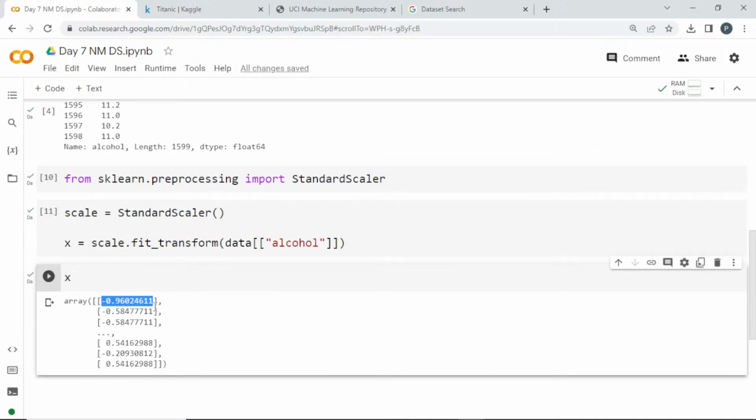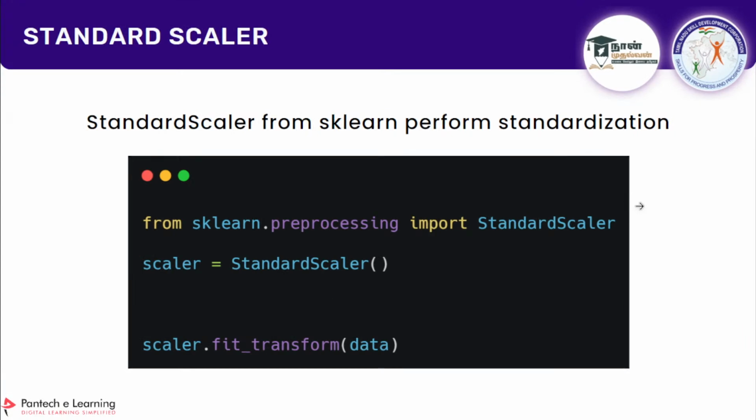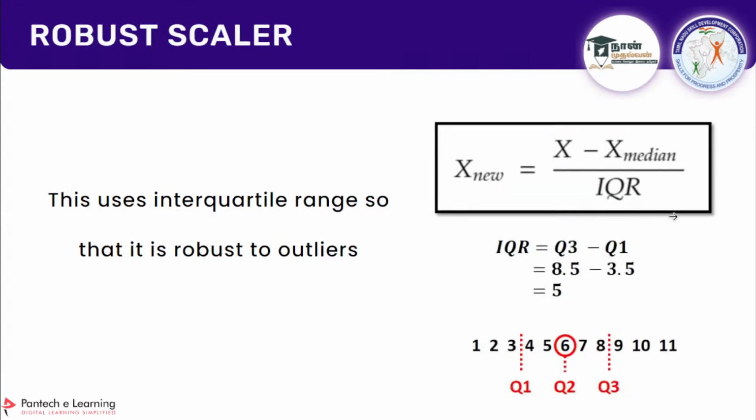Now see here, the value is not from 0 to 1, it has been changed. This entire column has been converted in a way so that it has a mean value of 0 and standard deviation of 1. Okay. So the next thing, I'll tell you the use case of when to use it. Please understand now. The next thing will be RobustScaler.